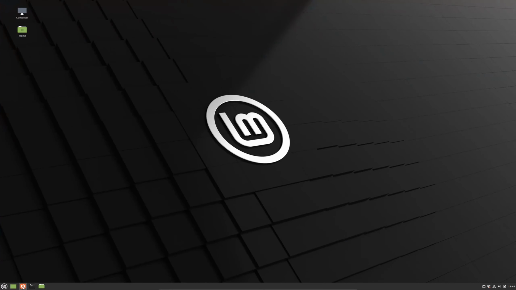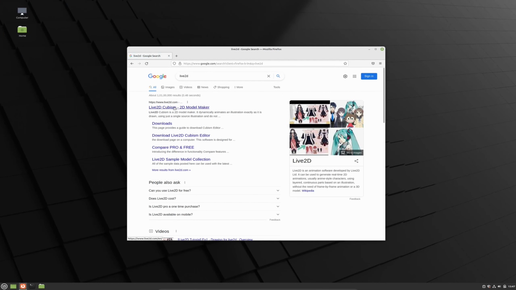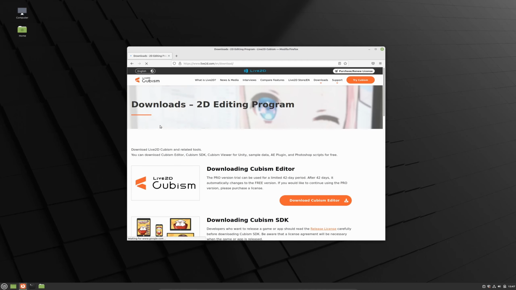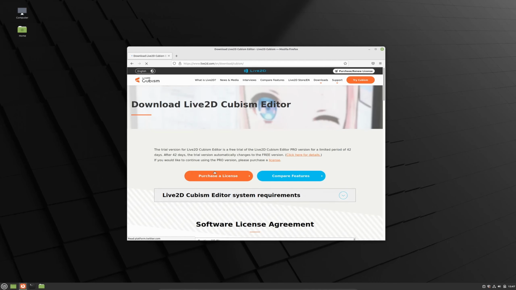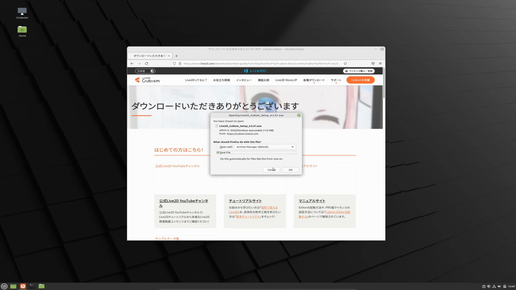Linux. First step is to open your browser and search Live2D. You will need to download the Windows installer first so we can run it in Wine. Scroll down. I consent and download Windows version. It will take a while to download depending on your speed.